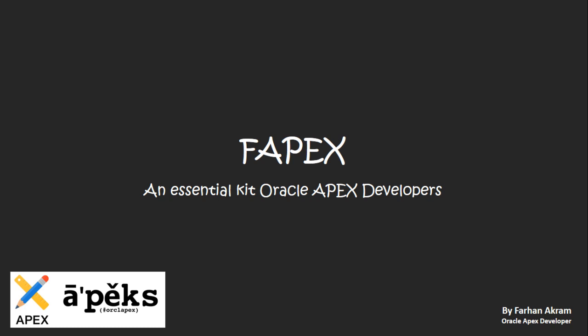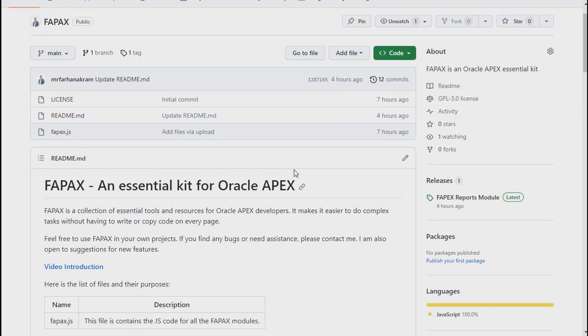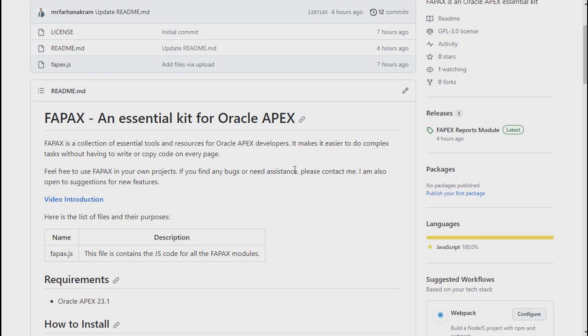Hello friends, I'm very excited to introduce FAPEX. FAPEX is a free and open source essential kit for Oracle Apex developers. It is designed to make it easier to add powerful features in Oracle Apex without having to write or copy code on every single page.